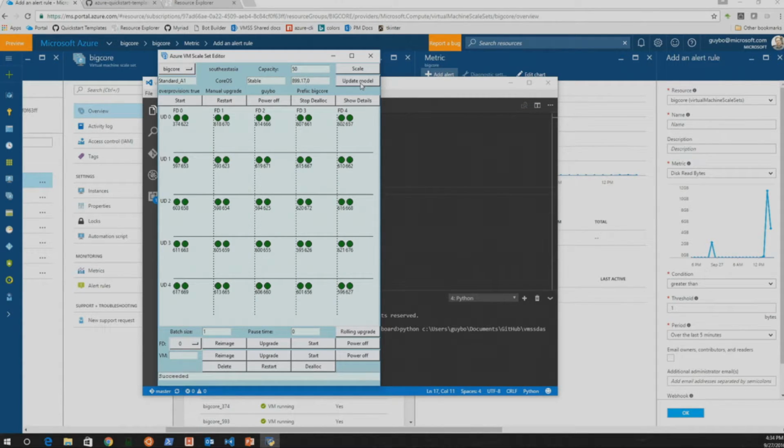So I'll just wait a couple of seconds, and there it says succeeded. So what I can do next is I can maybe pick a batch size. I'm going to say I want to upgrade one FD at a time. So I'm going to say this is a scale set of 50 VMs, so I'm going to say update 10 VMs, and I'll click on rolling update. So all this code is doing, it's picking the first 10 VMs that it finds in FD0, and it's issuing a manual upgrade call on them, just like you could do with the portal.